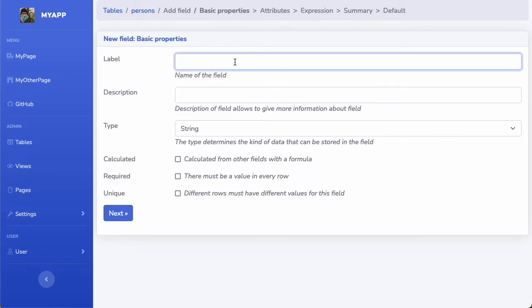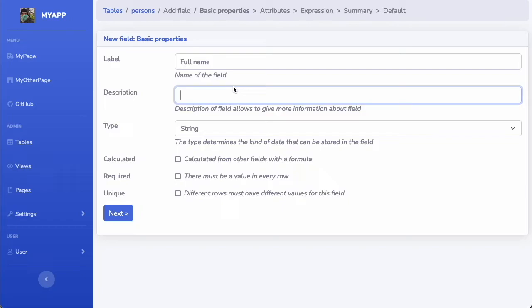So let's add the full name. I need to write a label for that field that I'm adding. I'm going to call it full name. It's okay to have spaces here. It will be abbreviated or changed into a variable name automatically. So full name is fine. You can also add a description if you have some extra information about this field. But in this case, I think full name is fairly descriptive of what we're trying to do.